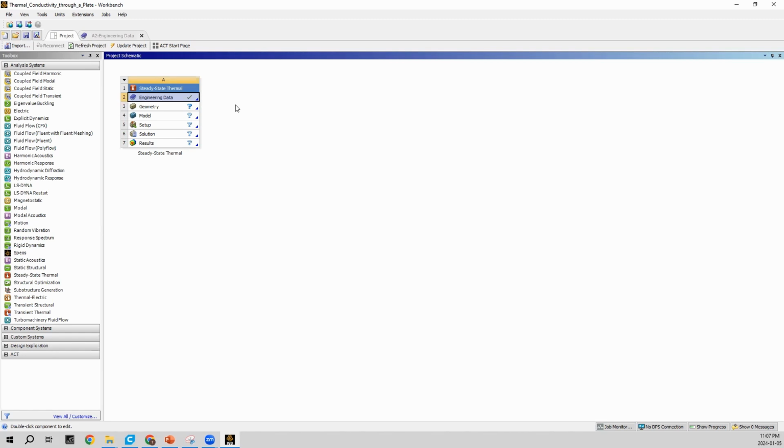So next up is geometry. As you can see, we have a question mark here. So we need to build our geometry for this analysis. So let's double click on geometry. And in the bottom left-hand corner here, it says starting SpaceClaim. So I'll wait for SpaceClaim to open in order to build our geometry.